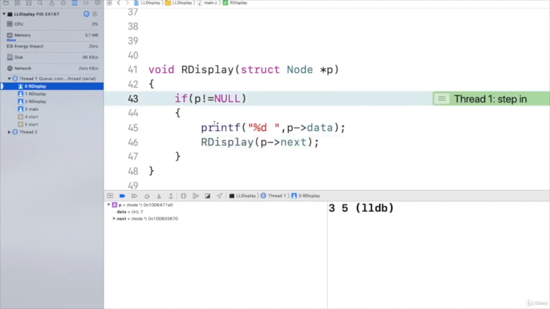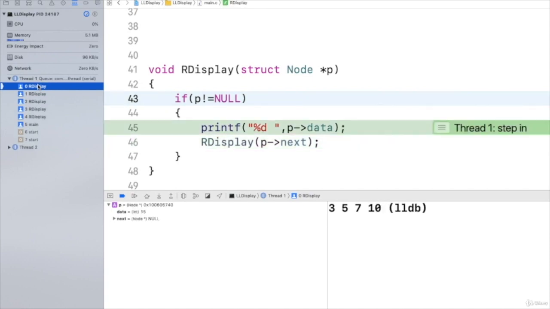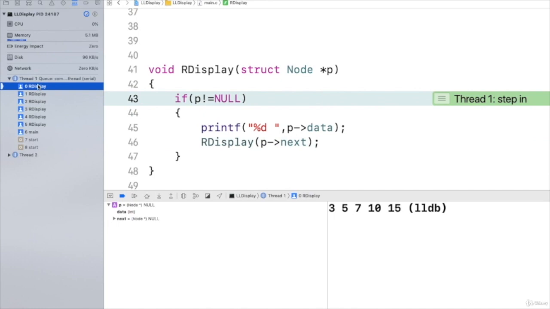In this topmost call it is here in if, and in the previous call it has called itself from this line, so it is in this line, and the previous call also is in the same line. Now continue. Print 7. Go to next node. Print 10. Go to next node. Print 15 and go to next node. Now it is null. So inside this watch you can see the p value is null.